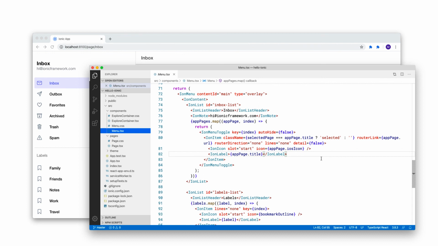One other thing I want to point out on the ion item is an attribute called class name. That is set to the value of some code that gets executed. So remember selected page from app.tsx? Well, this is what we do with it. What this code is saying is if selected page is equal to the page title, then we're going to set class name to the word selected. Otherwise, we're going to set it to an empty string. And that class is what's responsible for highlighting the menu items. Below the menu is another list generated the same way as the menu. The difference is it uses the labels array and contains no router links.